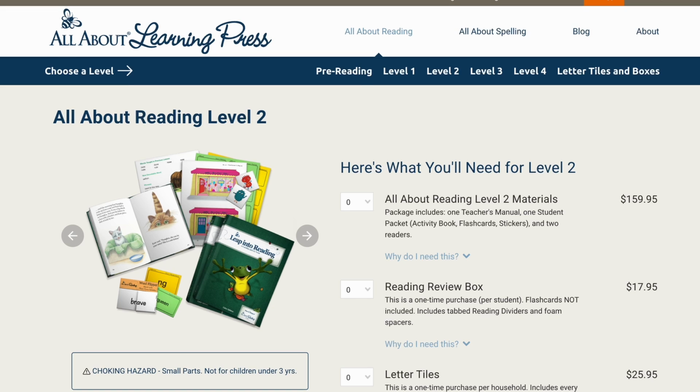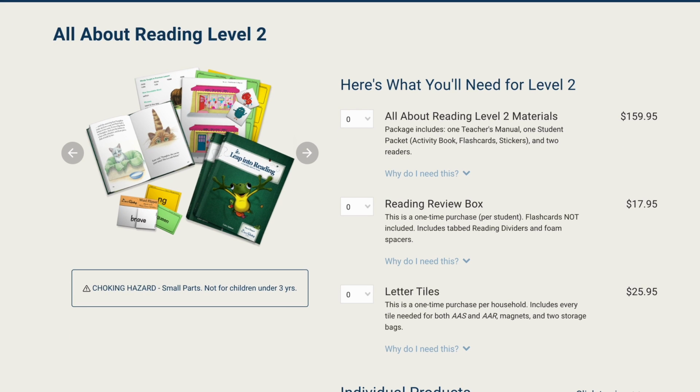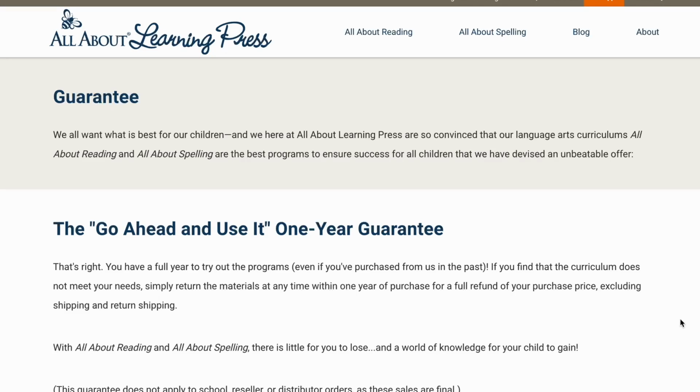So what about cost? Everybody wants to know about cost. For All About Reading, the cost is around $160-ish for a level of All About Reading. Now, with this, it includes all of the components that you will need for a year, and something about All About Reading is that it can easily be passed down and used for multiple students. So I purchased them once and was able to use them through almost all of my kids. So that is a really fantastic option. It's an investment up front, but it's something that definitely pays off later.